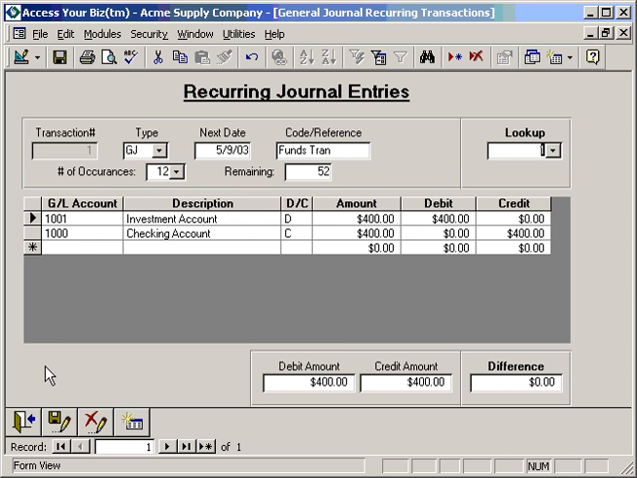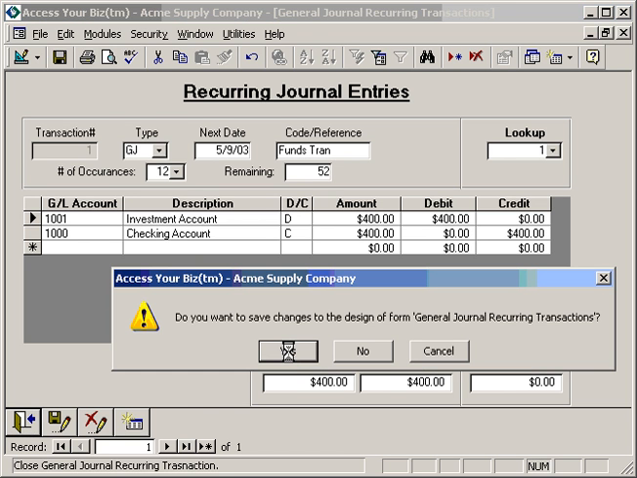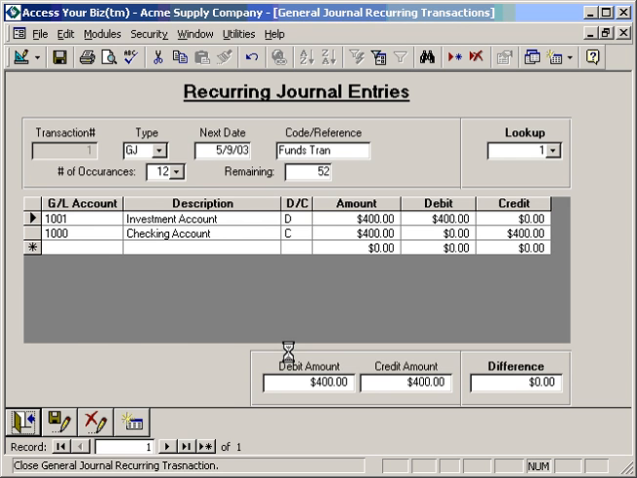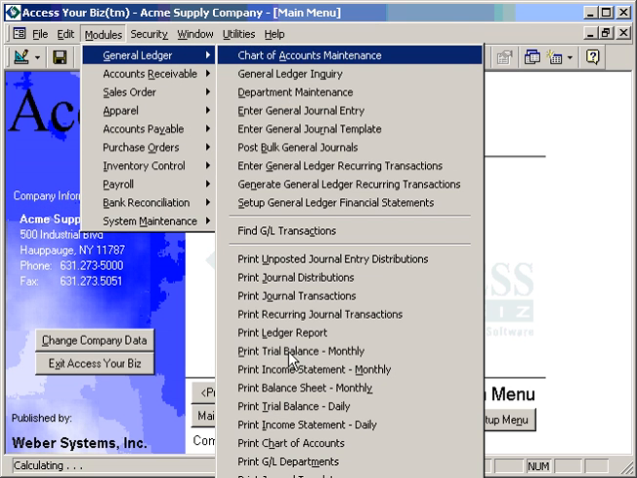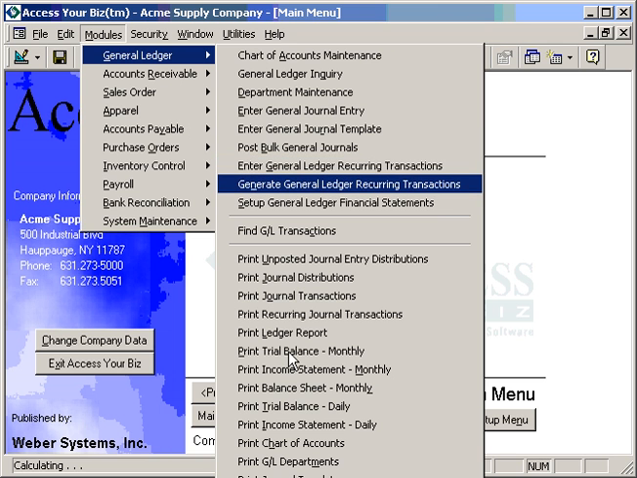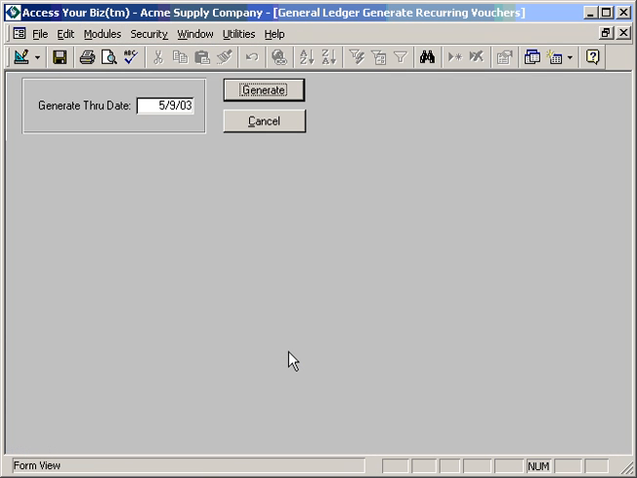Once we're happy with this, we can exit out of the screen, and note the next date up on top says 5/9. And if we want to actually generate, it asked me to save my form because I did do a change before the demonstration, so I saved it. And now we'll go ahead and generate those recurring journal transactions by choosing the appropriate menu option right here. And it asks what date we want to generate them through to.